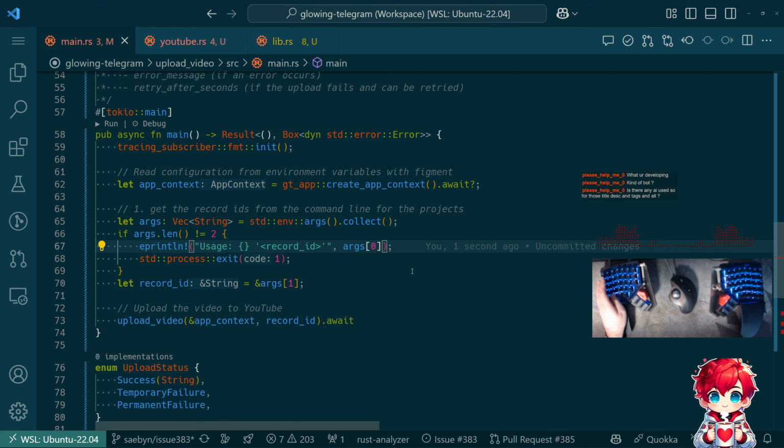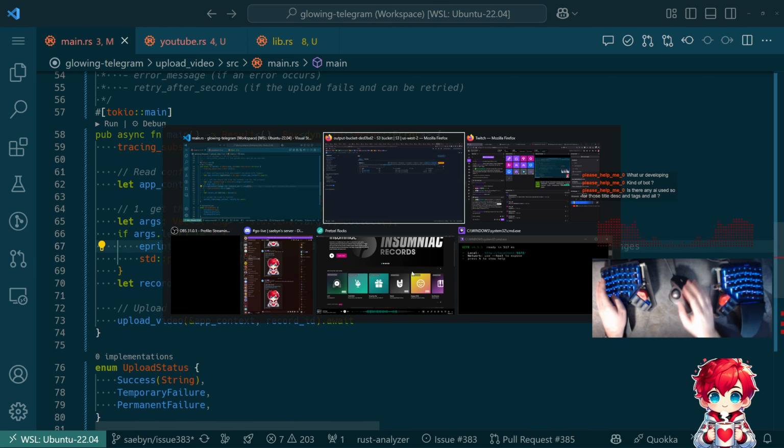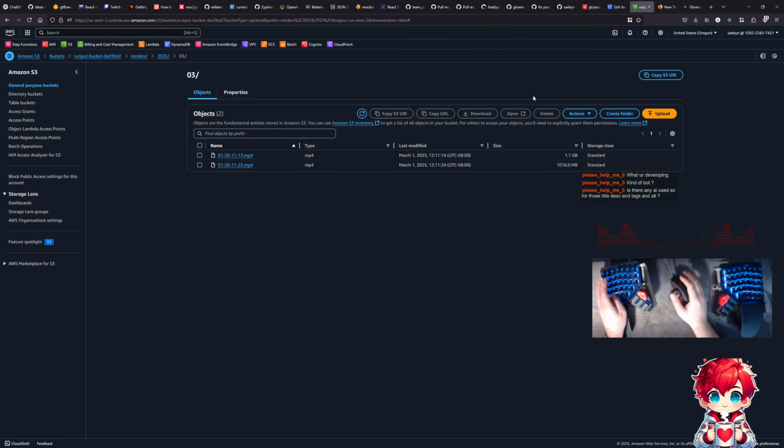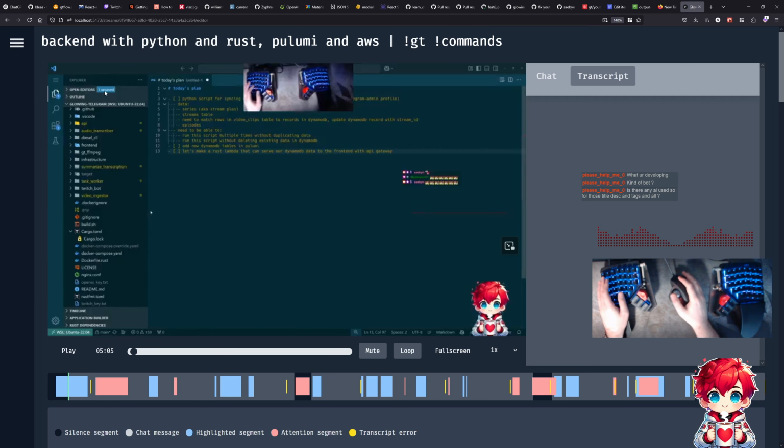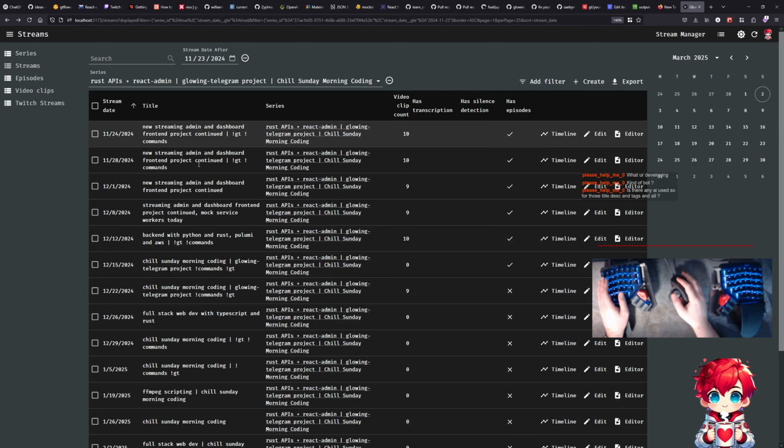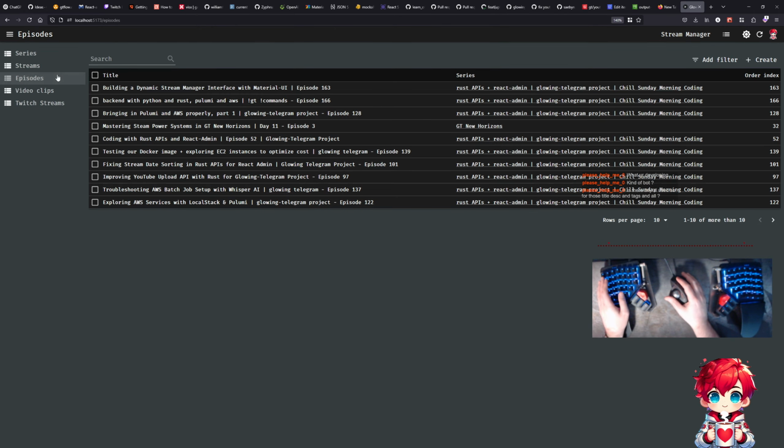Is there any AI used for the title, descriptions, and tags now? Yes. So the overall program, let's see, do I have this? Here we go. So let's go back. Within this, this is the UI for the overall program called Glowing Telegram. And the AI comes in.